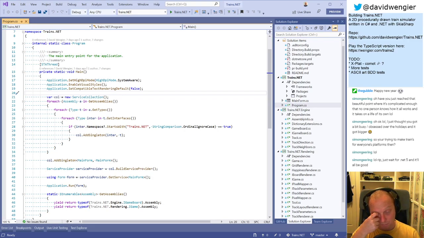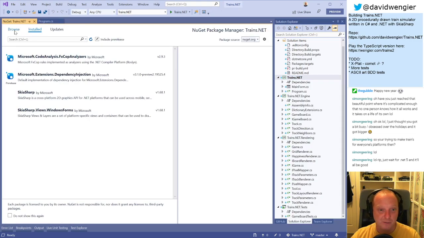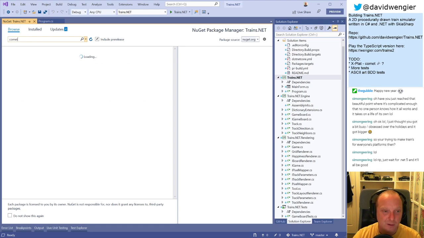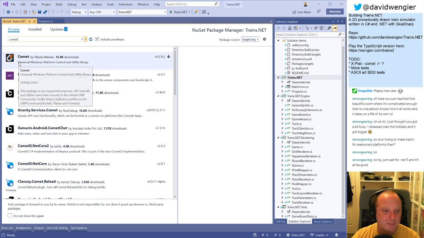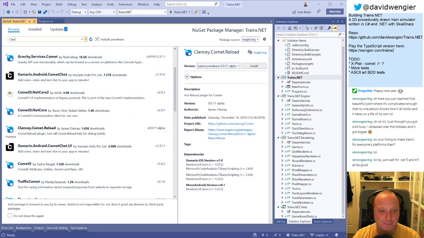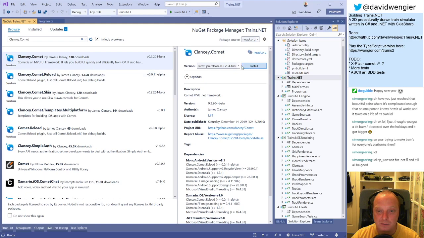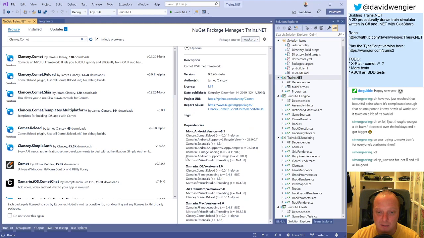So, what are the chances of us getting this working? Let's add some NuGet packages. I don't actually even know if this is on NuGet. It is. No, it's not. That's not it. Oh, Clancy.comment. Okay. Let's try that. The world famous terrible NuGet search. Open 2. Alright, I want that.